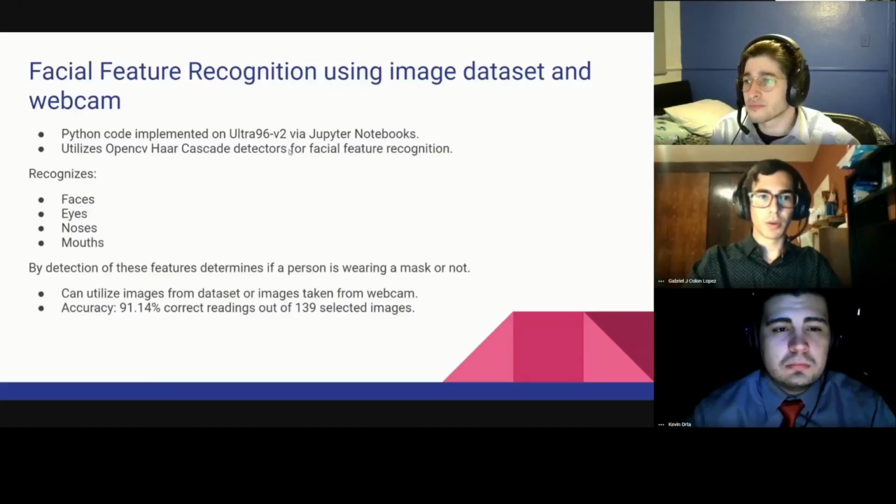Exploring option 1, Python code was implemented on the Ultra 96 V2 via Jupyter Notebooks. It utilizes OpenCV's Haar cascade detectors for facial feature recognition. It recognizes faces, eyes, nose, and mouth. By detection of these features, it determines if a person is wearing a mask or not. It can utilize images from a dataset or capture images from the webcam. The accuracy was around 91.14% correct readings out of 139 selected images.